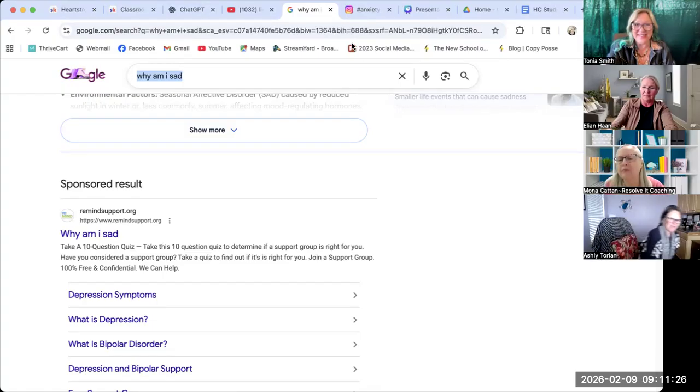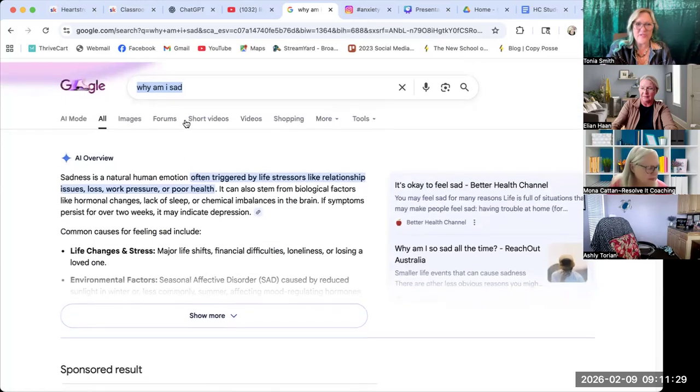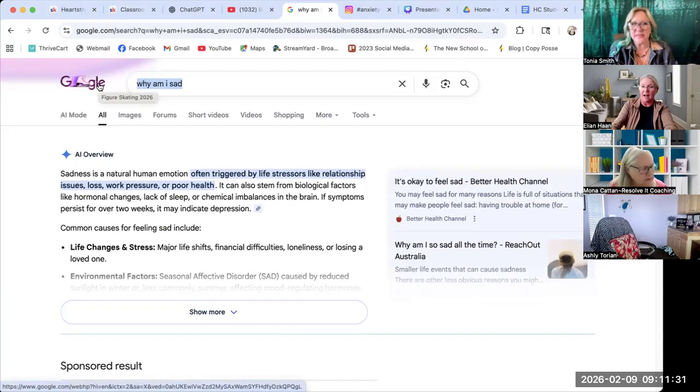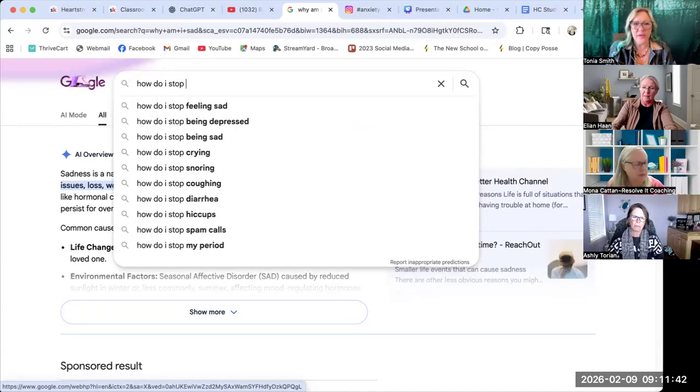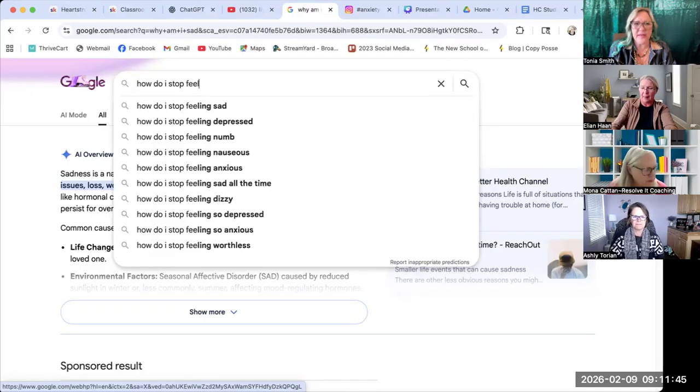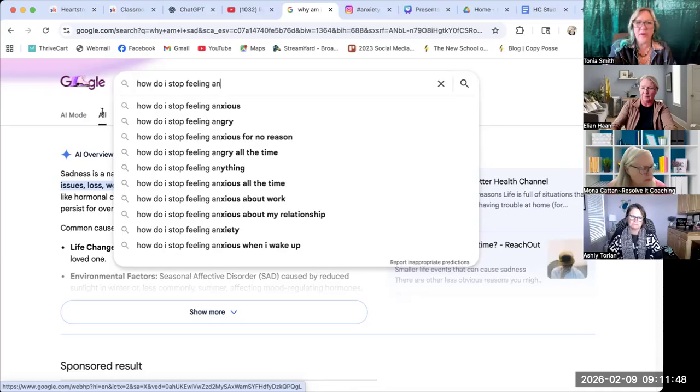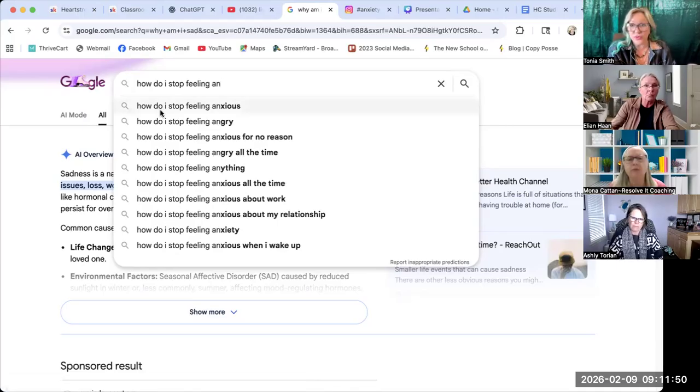That's crazy. So what are some other emotions? Let's go look at the emotion part. What would someone search, maybe how do I stop feeling anxious? Here we go. How do I stop feeling, the how to, right? That's the how to. How do I stop feeling anxious? How do I stop feeling angry all the time? How do I stop feeling anxious about work? How do I stop feeling anxious all the time?